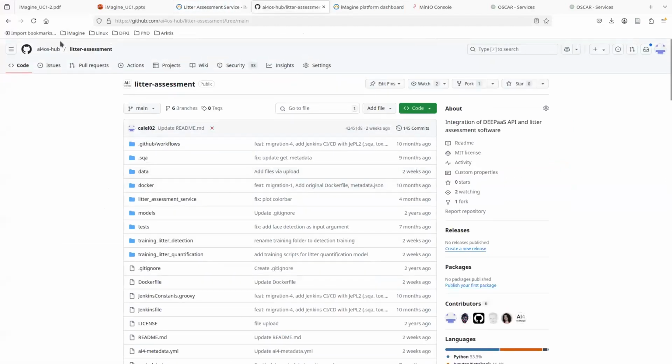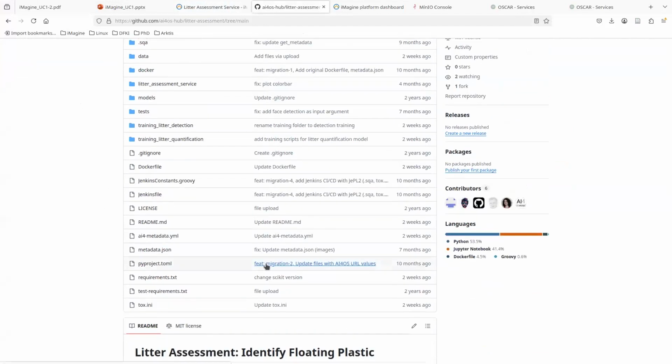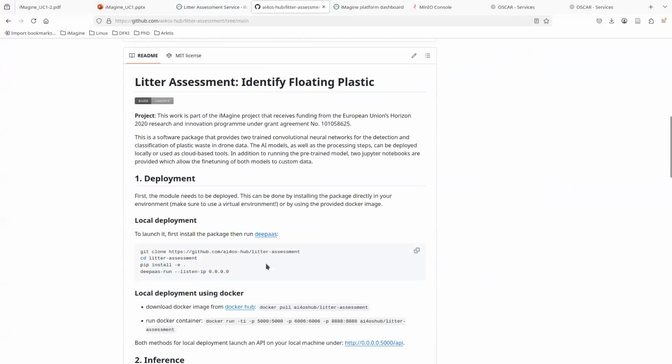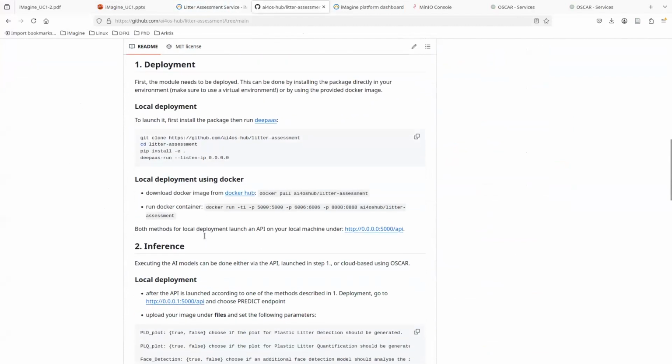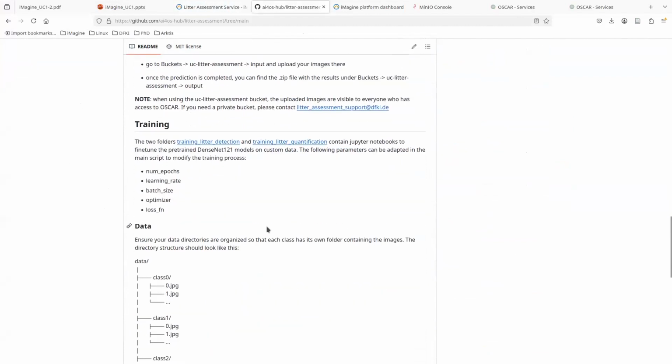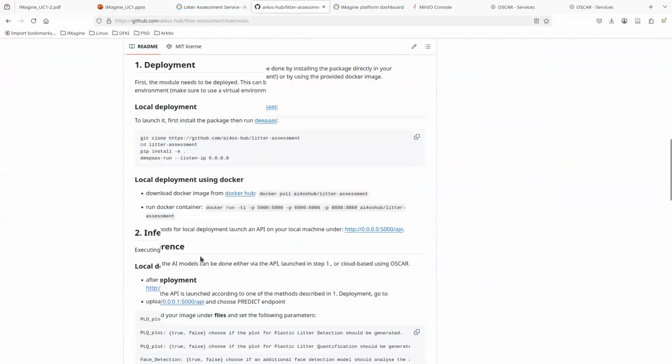So the Git repository that I shared the link to before basically contains everything that's needed to run inference, but also to retrain the models. In the following demonstration, I will go through the different steps, starting from the deployment, going to the inference, and finishing with how to retrain the models.